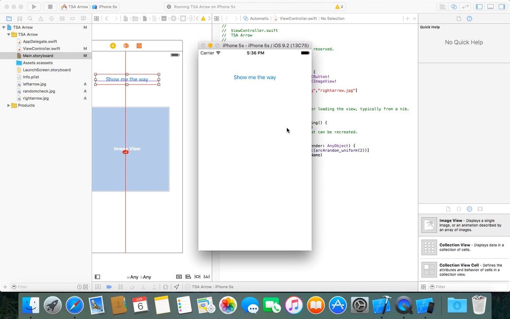Waiting for it to finish building. There you go. That's our button. When you click it, it's giving you an arrow randomly. So right, right, left, right, right, right, right, right, left, left. So you get the idea. So there you go. That is the app.